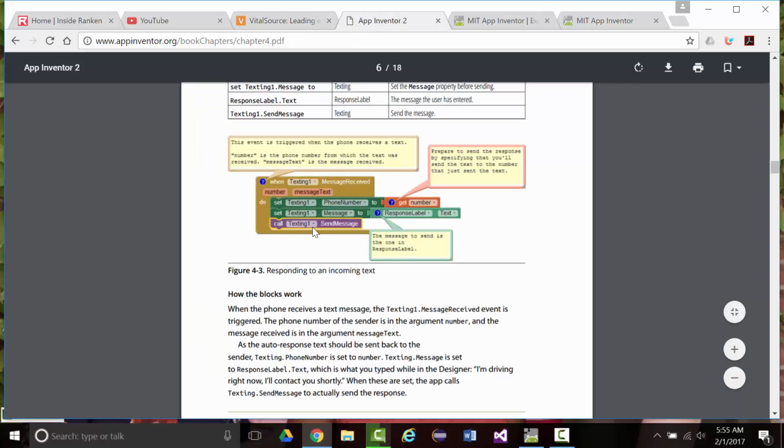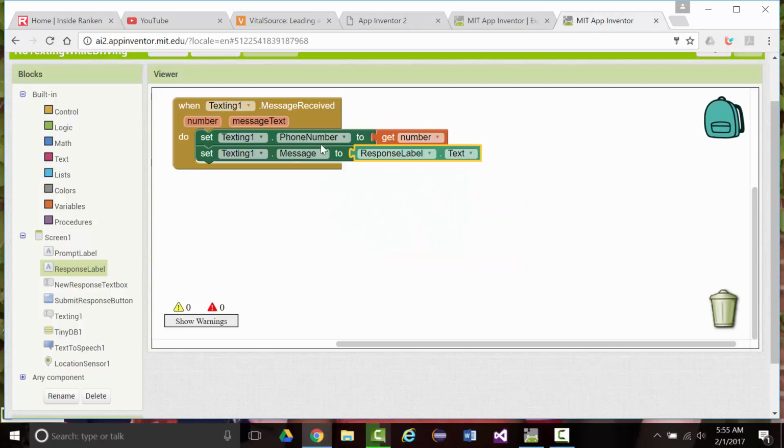And finally, we want to call Texting1.SendMessage.